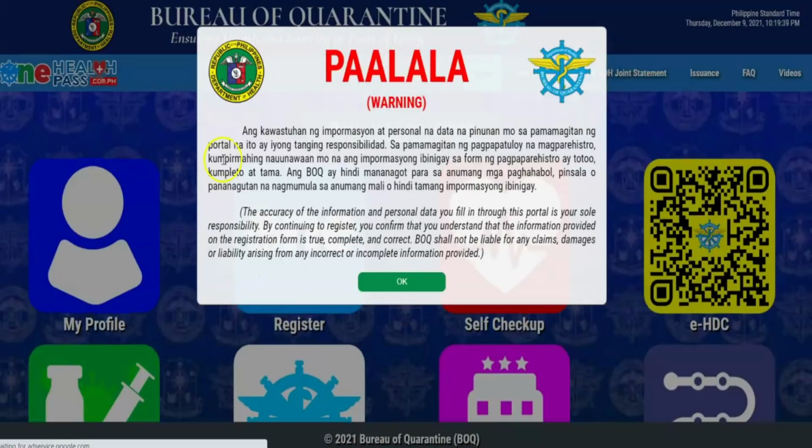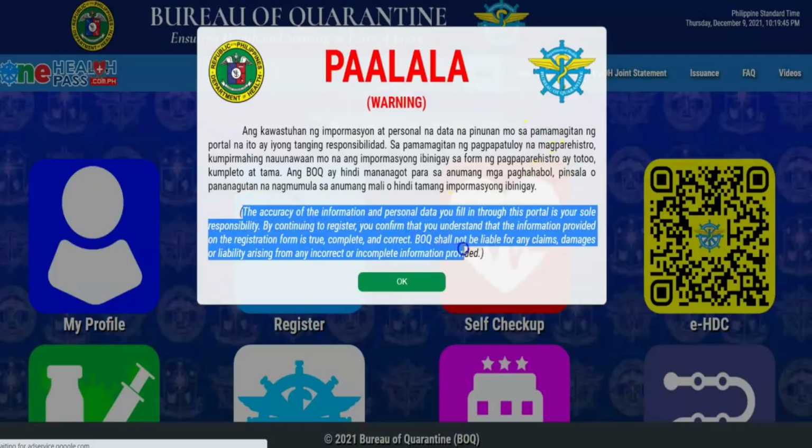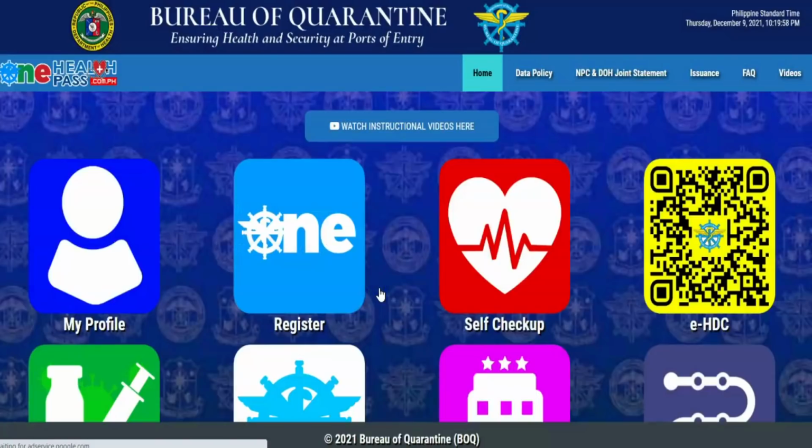When you get to the One Health Pass page, there's a message that will pop up. It's a warning. Read it, and when you understand everything, click OK so you can proceed to your registration. It's just asking you to put accurate information on this registration. Click the register icon to proceed.